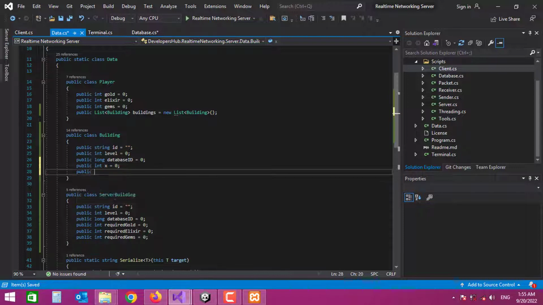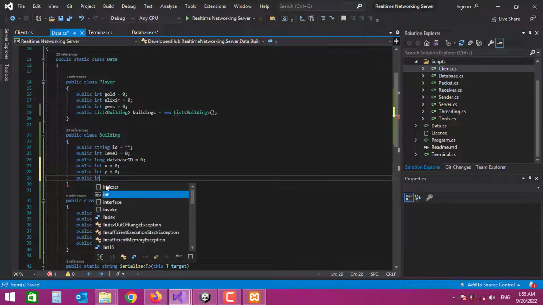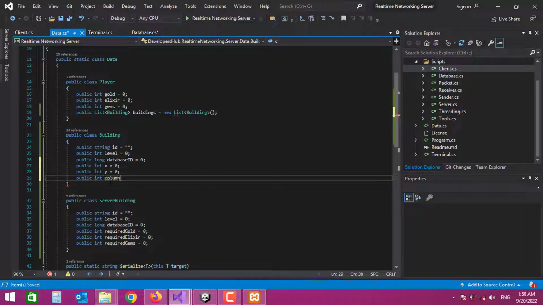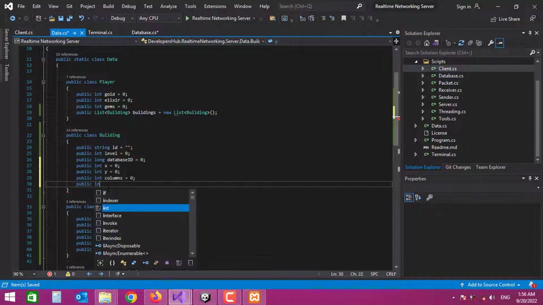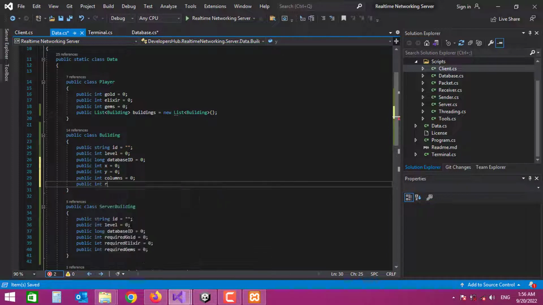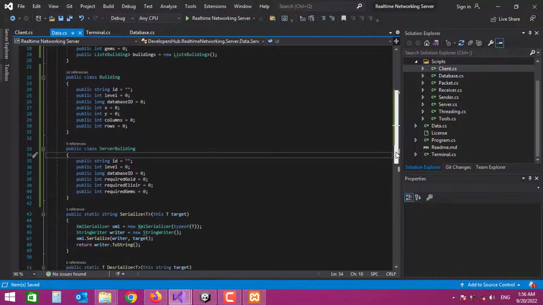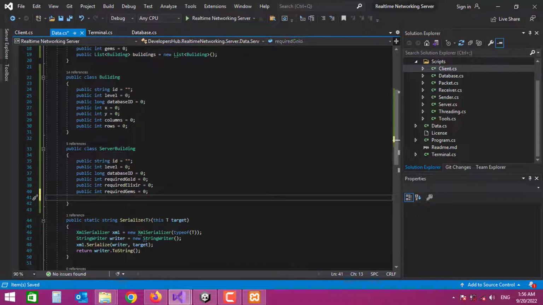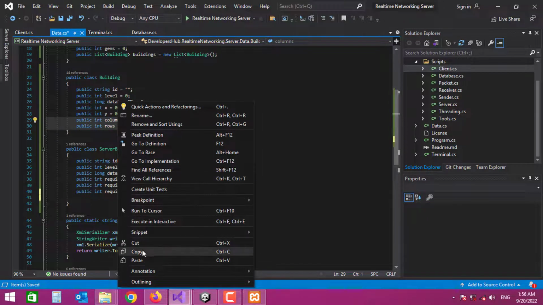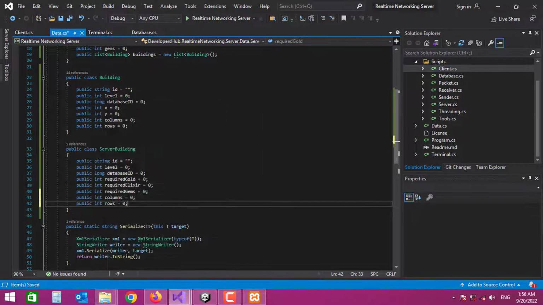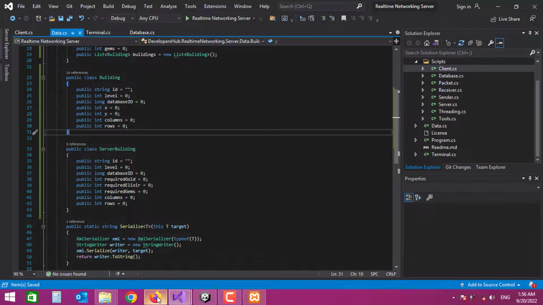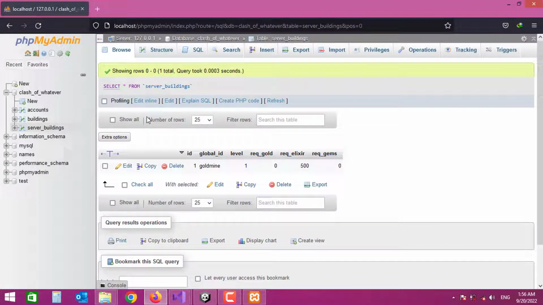The second one is also going to be an integer called y. The other one is going to be columns, and the last one is going to be rows. And here the server building is also going to have 2 values. It doesn't need x and y, but it needs columns and rows. So we're gonna add that to that, and let's go to the database.